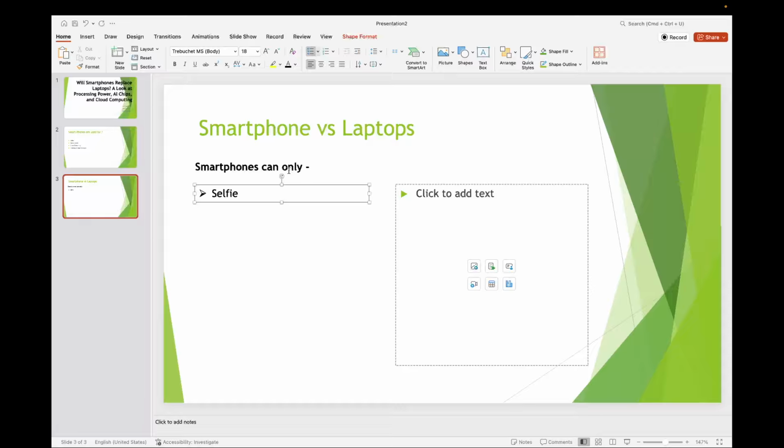Of course, laptops cannot take a selfie. That would be very difficult. Of course, they can take a picture from the front webcam camera, but you can't call it a selfie, because a selfie is one in which you are holding your hands. Then, supposedly, you want to add another bullet point over there.